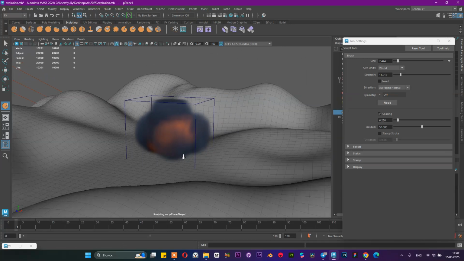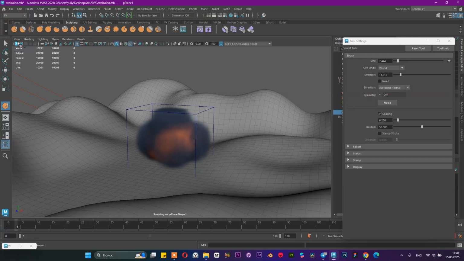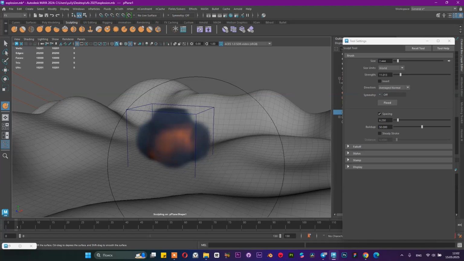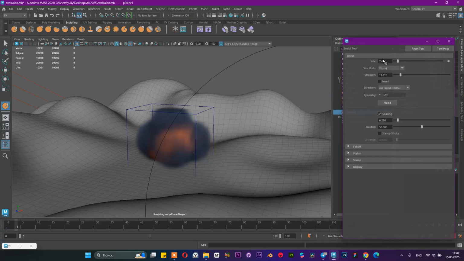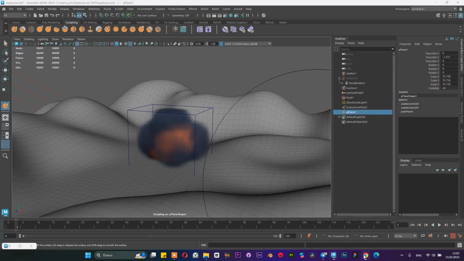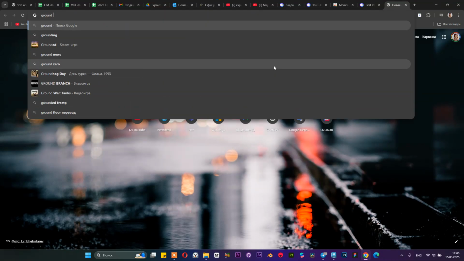Next, we can check our camera view and put some bookmark. Let's create some new bookmark. It's already recorded. Okay, save this one. Next, I'm going to find some textures for my fluid. For my background, I'm going to find some seamless ground texture.